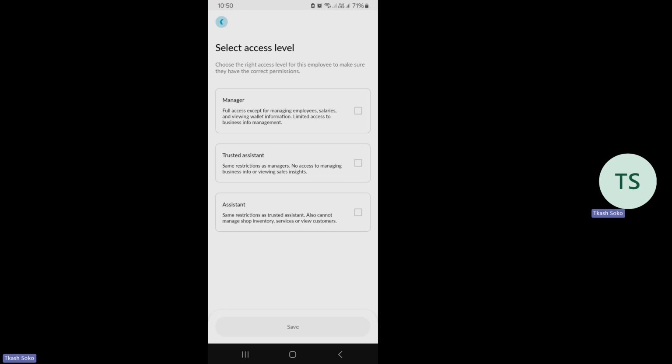So that means huyu mtu anaweza access a lot of things about your business apart from managing employees, salaries, and viewing the wallet information. So anaweza fanya all the other things. Anaweza kusaidia kufix your shop, anaweza ona customers, anaweza ona the sales insights and everything, because you have given that person the mandate of being the manager.